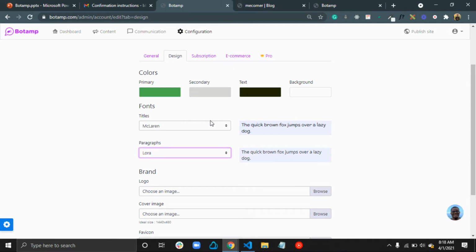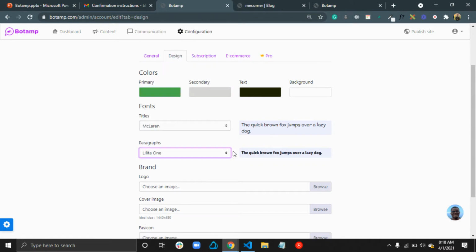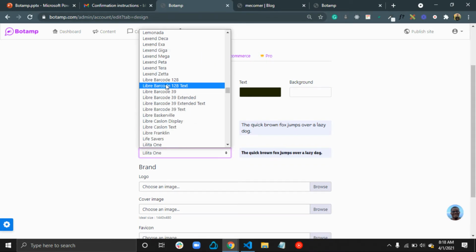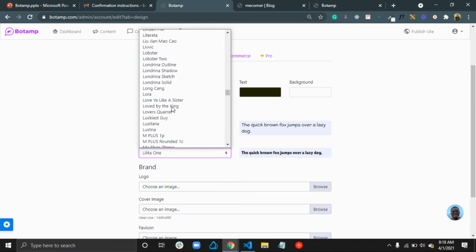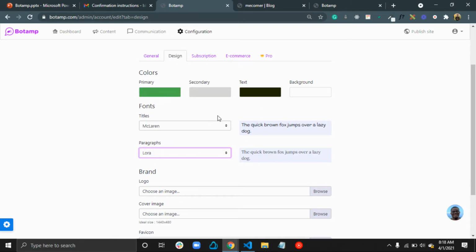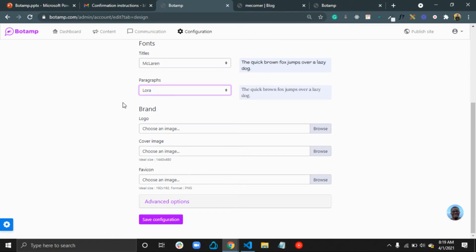So you can just, and this is where you can preview how it's going to look. Okay, this is how Laura looks. This is how Lilita One looks. This is kind of too thick for me, so I'm just going to leave it at Laura for my paragraphs.